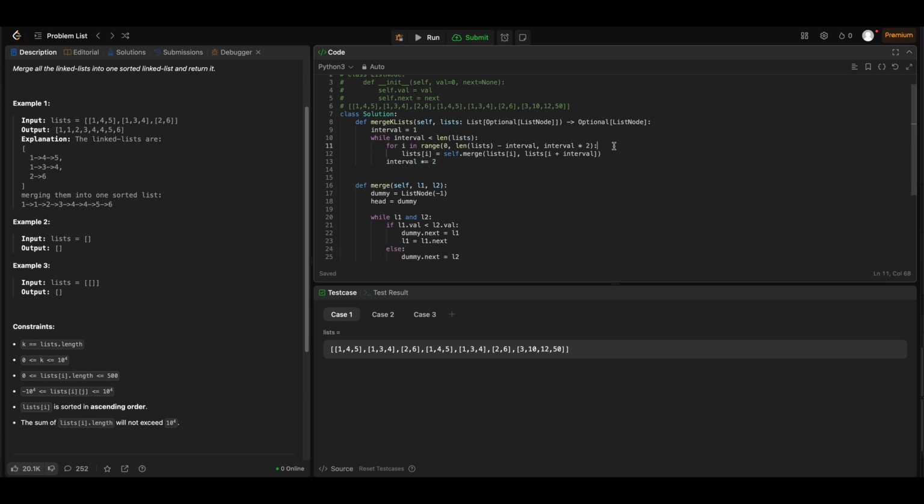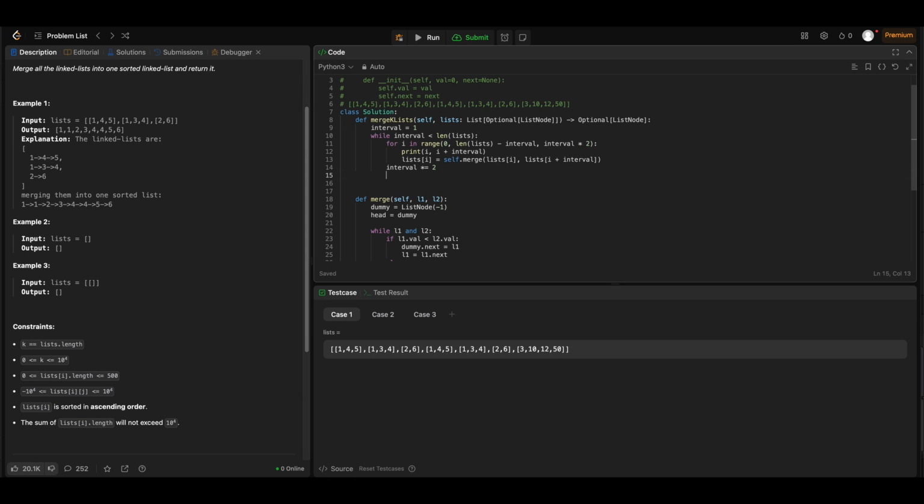So let's try to understand what's happening here. For that, I'll basically print I and I plus interval, just to try to understand what's happening with the interval value here. And obviously, because our last iteration would be merging the first 0th node with whatever the last node the interval is giving us. So that means our value will be lists[0], which will be the first element, which will have the merged list of all of the elements from here. Let's hope we haven't made any bugs.